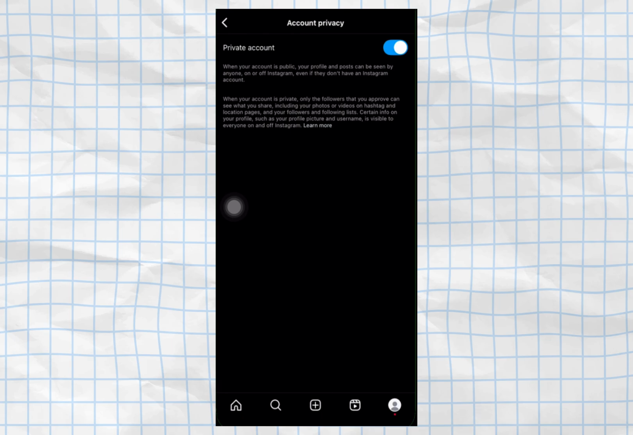Once your account is set to private and you've removed any unwanted followers, your followers and following lists are now hidden from the public and limited to only those you allow.